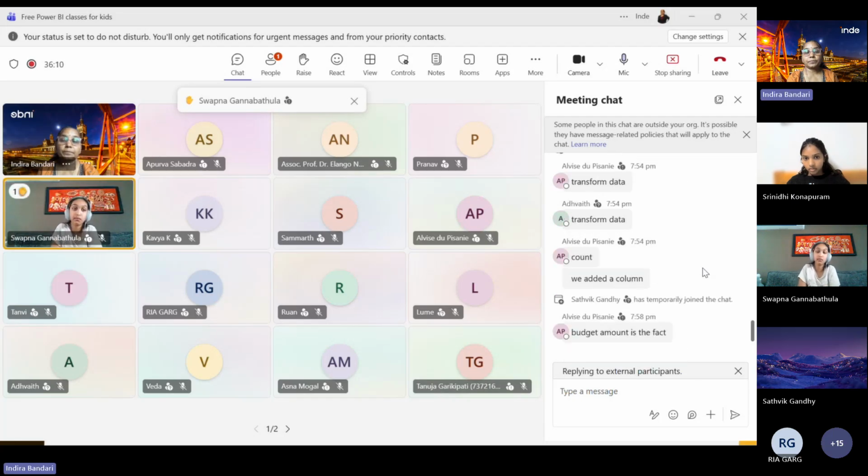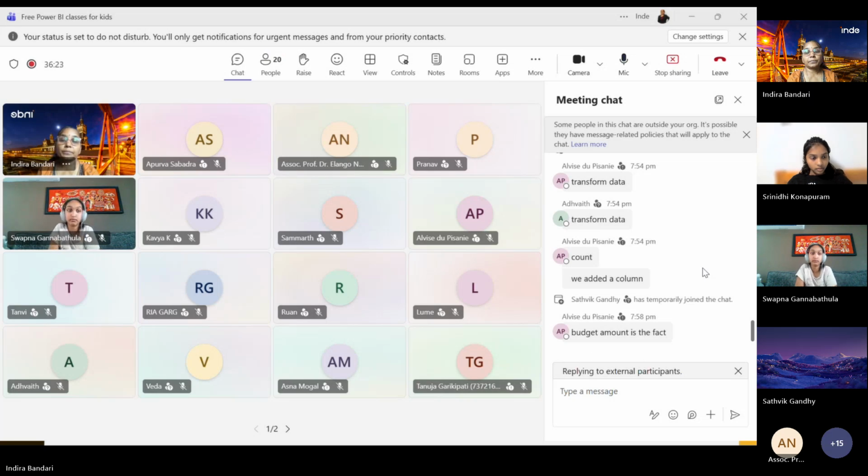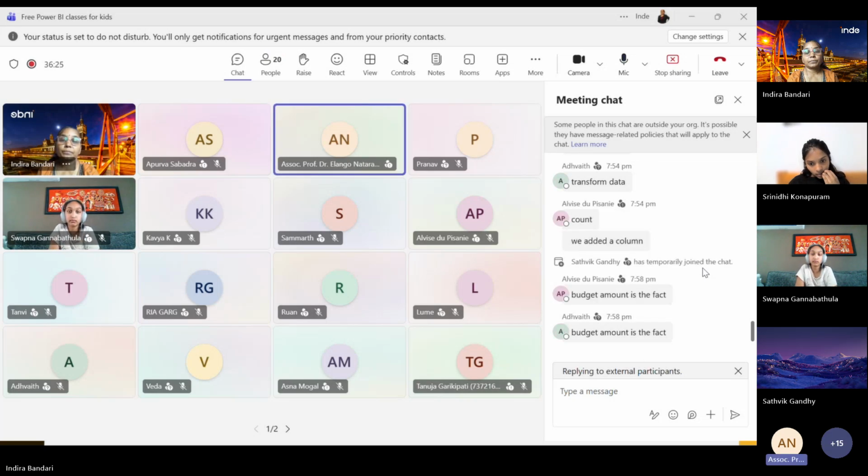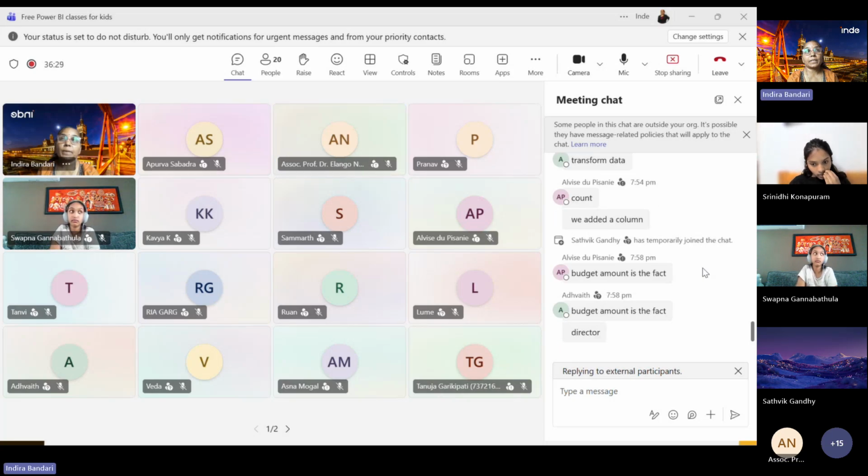Yes, Aditya, you are muted. Budget amount is the fact. And the dimension? Budget amount by director, I said. Yes, Advait, very good, Avisa. Sorry, yeah, so budget amount by director, director is the dimension.